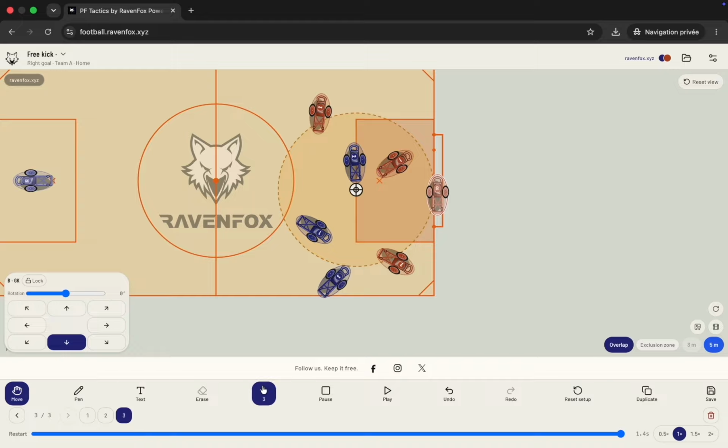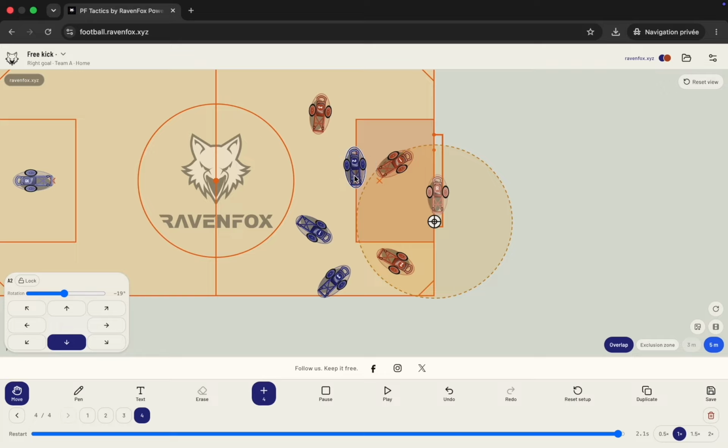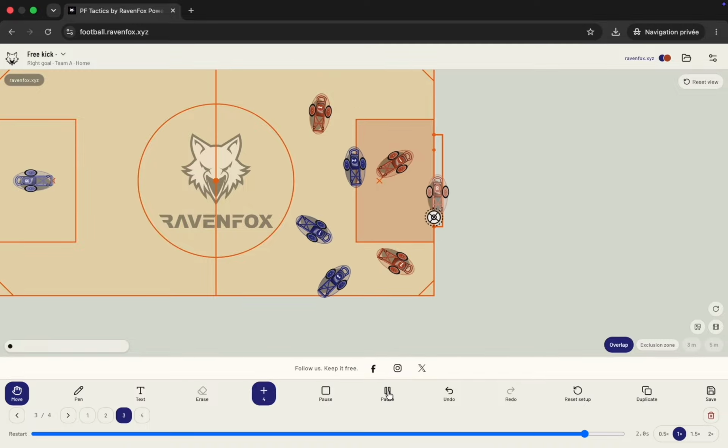We add another keyframe, and at that point, this guy is doing his little push. And when he's doing his little push, he deviates the ball into the goal. We're going to remove that thing, and now we're going to see how it looks. And you can see that that's a beautiful goal.